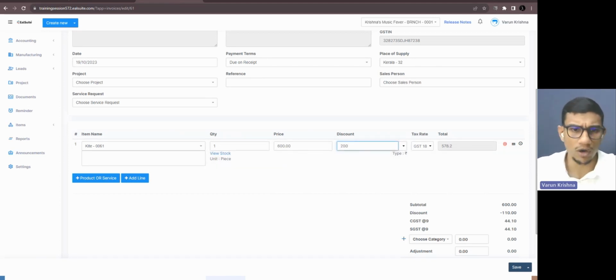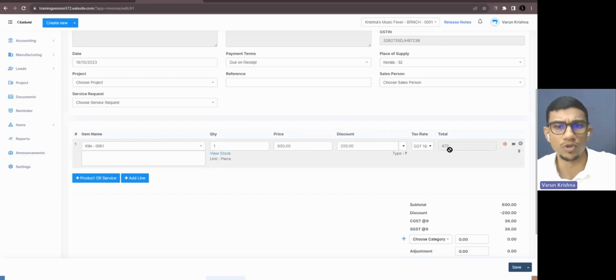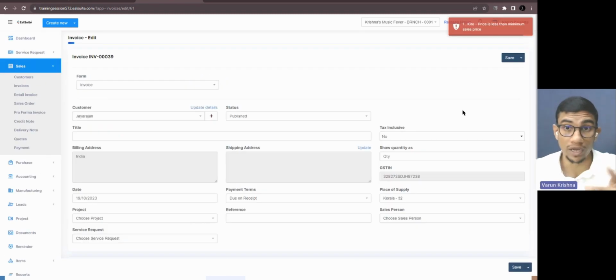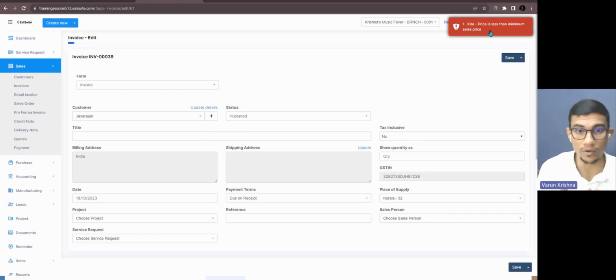I'm making a discount of 200, and it goes below 500, tax included. You should be getting an error, a warning message. Not an error, a warning message. Kite, the price is less than the minimum sales price. So this is really good, right? You won't be able to sell it below that particular value. In this particular case, it's tax included.